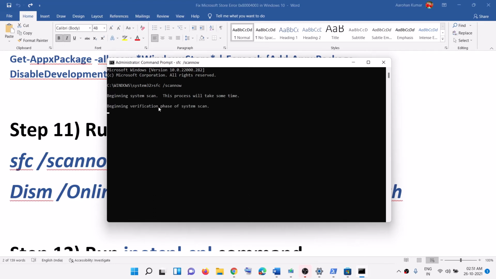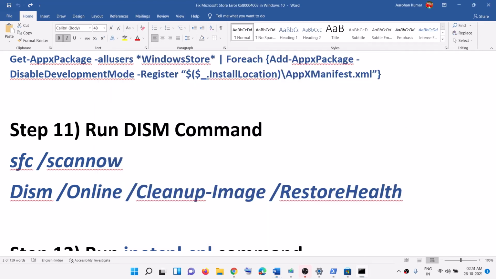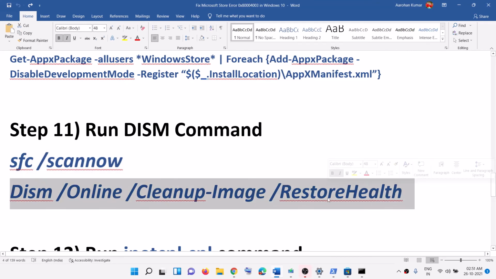Once this scan is 100% complete, go ahead and run the second scan. So copy this command and then paste it in the same window, and then hit the enter key. And once the second scan is 100% complete, restart your computer and use Microsoft Store.